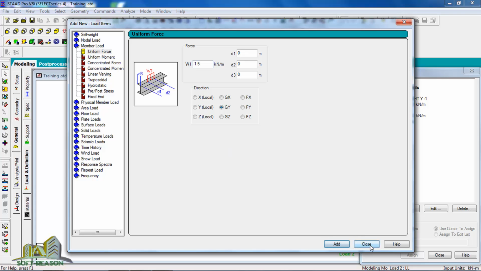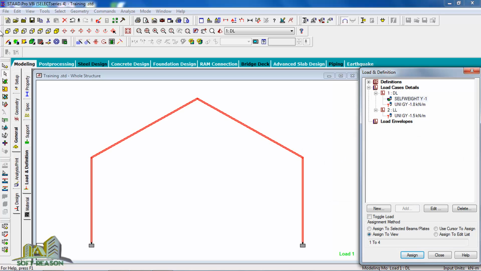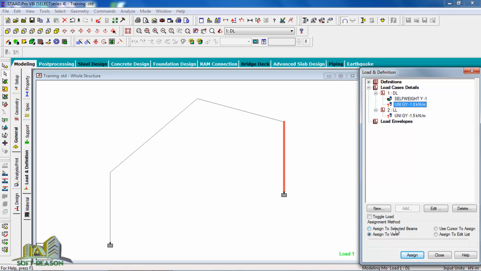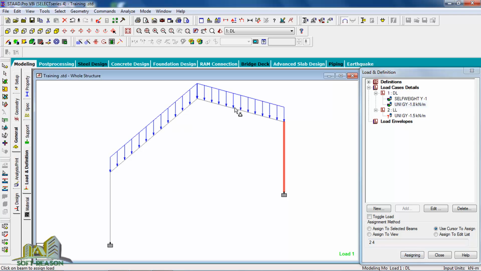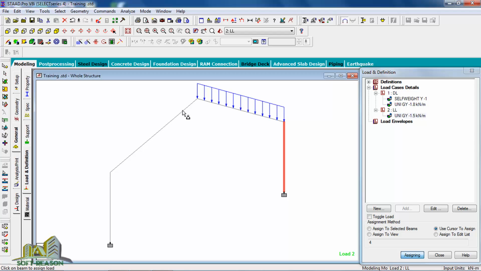You add, okay, you closed it. All right, so you click on this self weight and then you assign it. View your model in orthographic directions. Select this and then use cursor to assign. Then you assign it here, assign it here. You do the same thing. You also assign it, and then you click on okay to exit it.